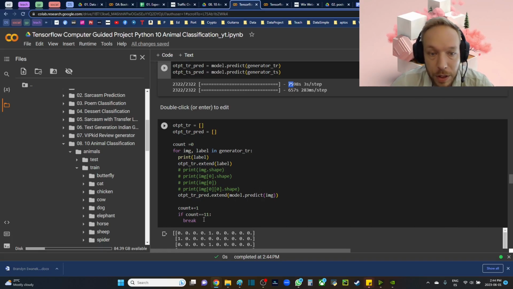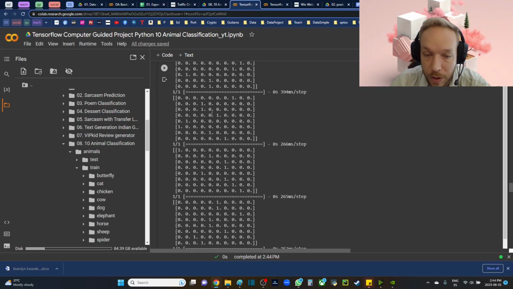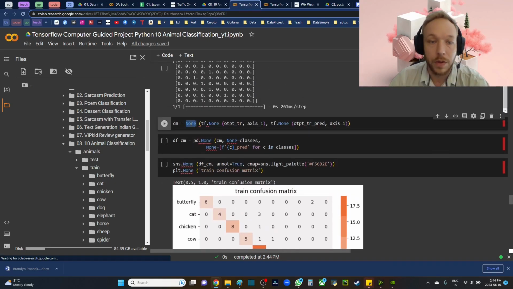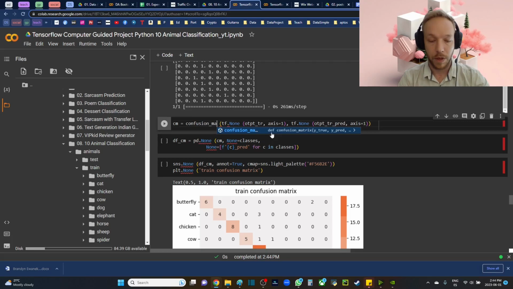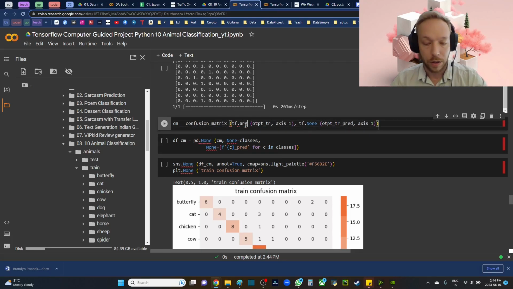Just looking at the predictions here, we're going to test out our predictions. You see I'm doing something very similar to the loop up above. The one difference is I'm doing my model.predict on my image, as I'm getting it from the train generator, and from the test generator right after, to get the predictions. So what I'm going to do here is confusion_matrix, and we have tf.argmax.